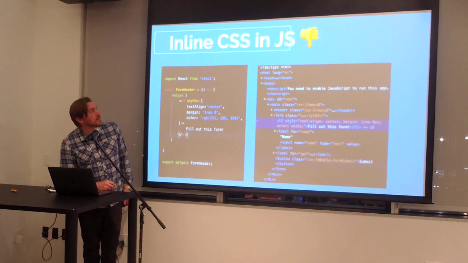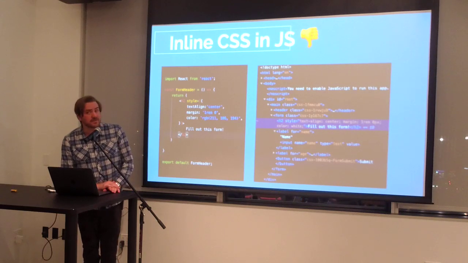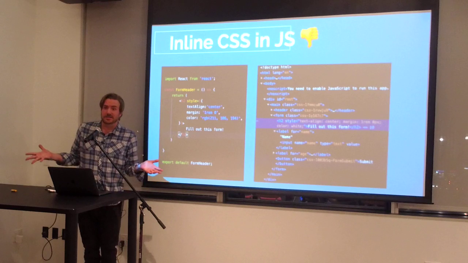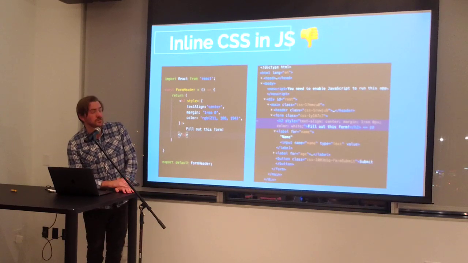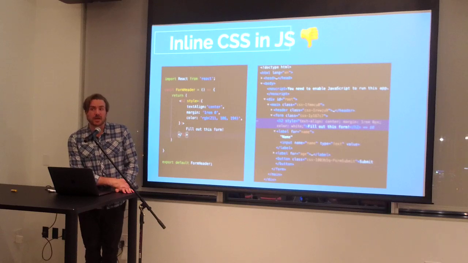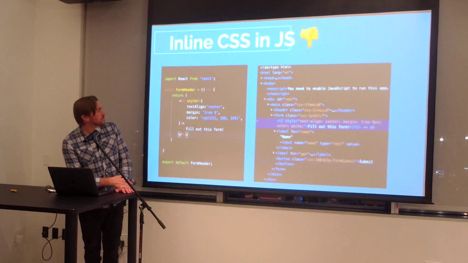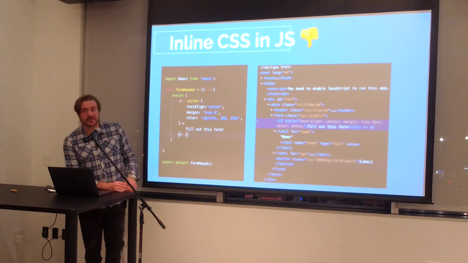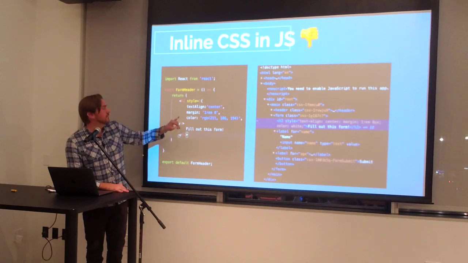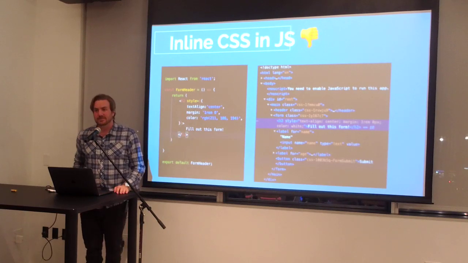I said that inline CSS and JS is a thumbs down, but not necessarily. I guess it depends on what you want to do. But this is a good example of what you can do without an actual library. You can do this just straight up in React. You can define your styles and then just plop them directly into the style tag.